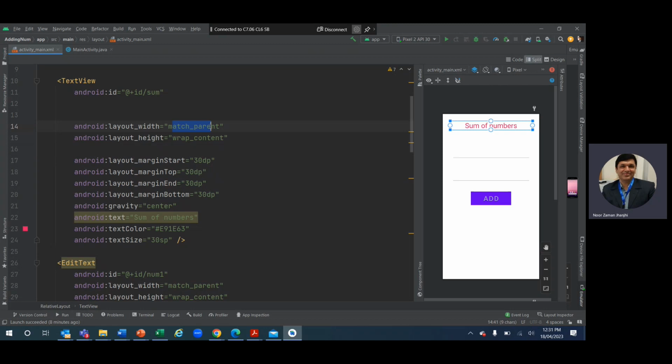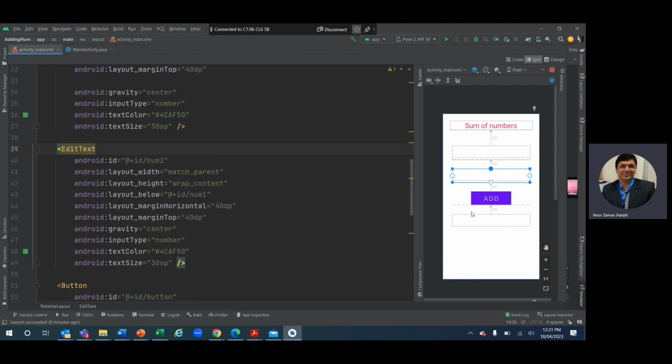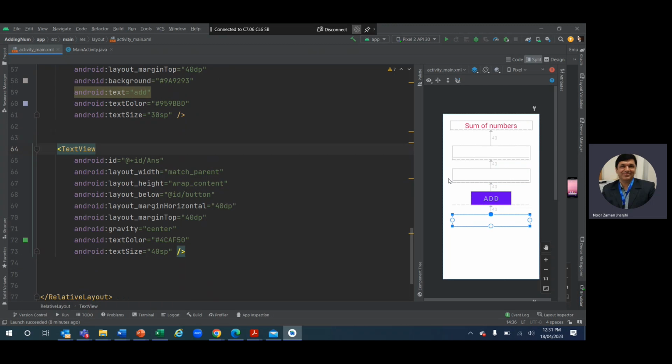So what is match with parent? We are saying the width should be match with parent. Now you see from here, this is your control. This is your control. You see its width is always the same, because when we choose this property, we are saying that it should match with the parent. So automatically symmetry will be there.